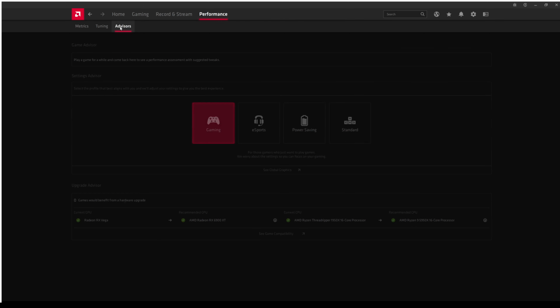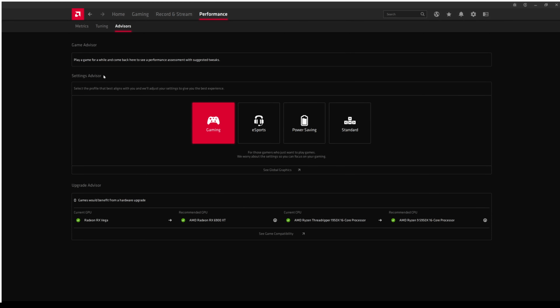Now they have advisors here. I really still don't get advisors that much, right? It has game compatibility, then advisors. It's just some preset settings. As you see, I've selected gaming here, and upgrade advisor says 0 games will benefit from a hardware upgrade, which is probably true. All the games I have installed, nothing would benefit. Now, there are some games I own that probably would benefit from an upgrade, but I will not be doing that at this time. So you do have gaming, esports, power savings, and standard.